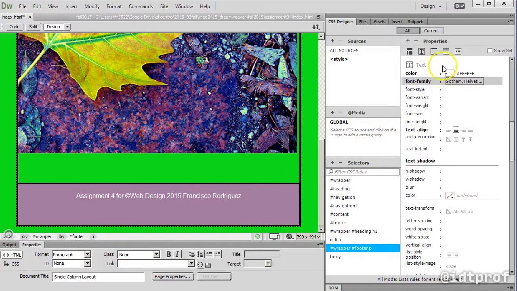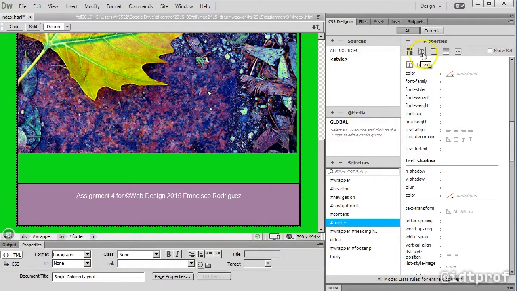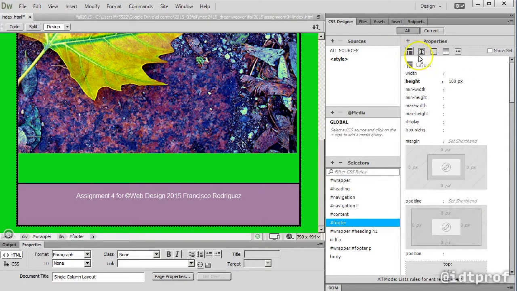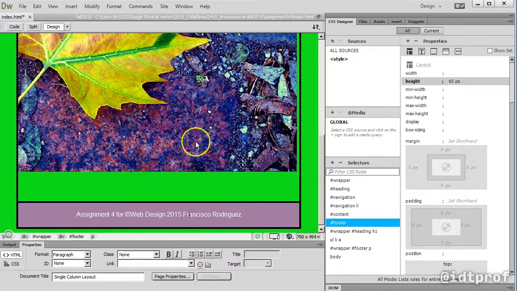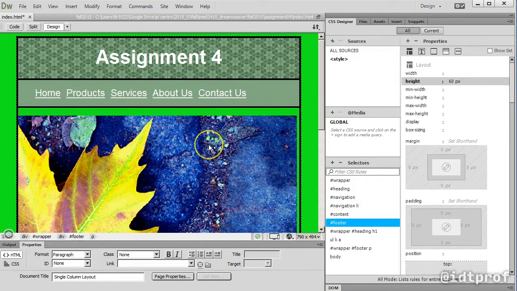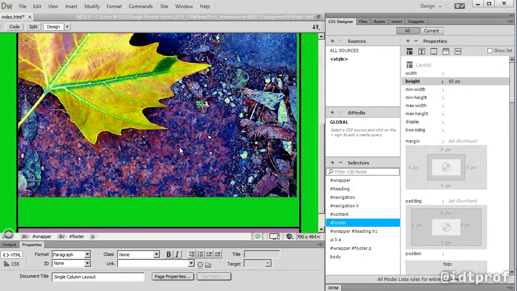The footer is kind of tall, so if I find the footer selector, I can then go to the layout, and rather than making it 100, make it 50 pixels tall, which might be too short, so I'll say 60 instead and worry about fixing that later. So now this page is pretty much done. It was a quick job, but we got it in there.